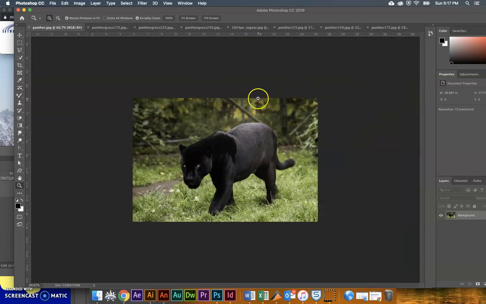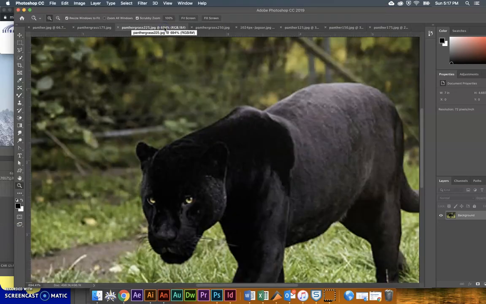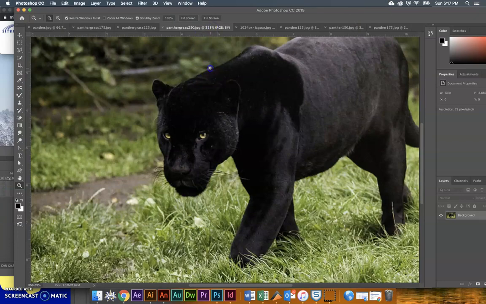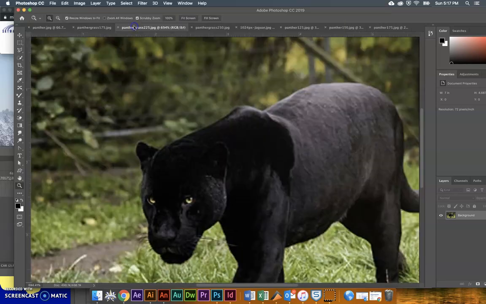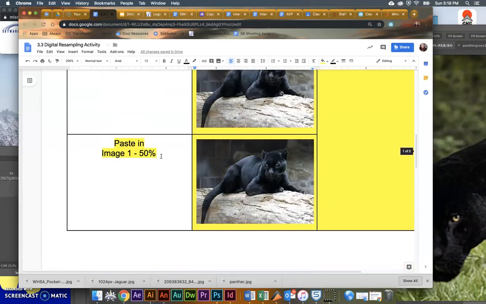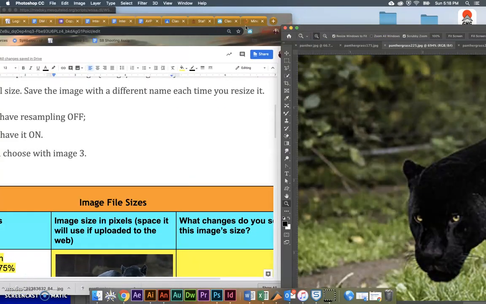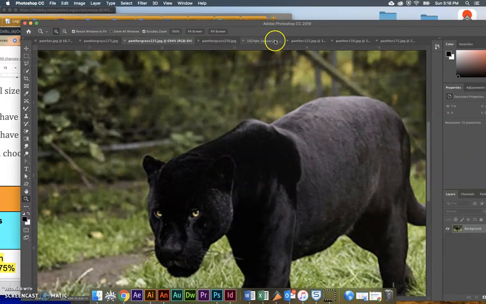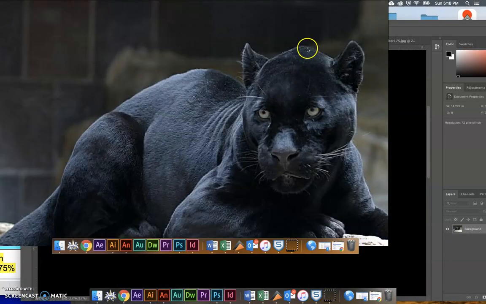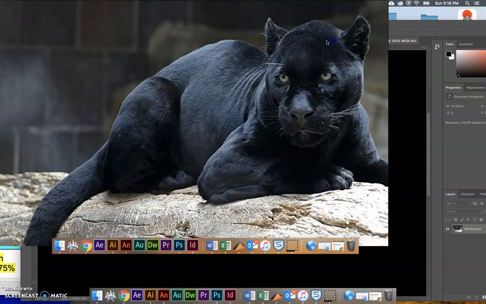So here's my original panther image. Here is my 75% panther image. Here's my 25%, and you can start to see pixelation on there. Here's my 50%. So you can start to see on 50%. On 25%, it's really there. This was the image, if you're looking, that it was my second image, so I had resampling on. On image 1, you should have resampling off. And on image 1, you can see all these pictures look pretty nice.